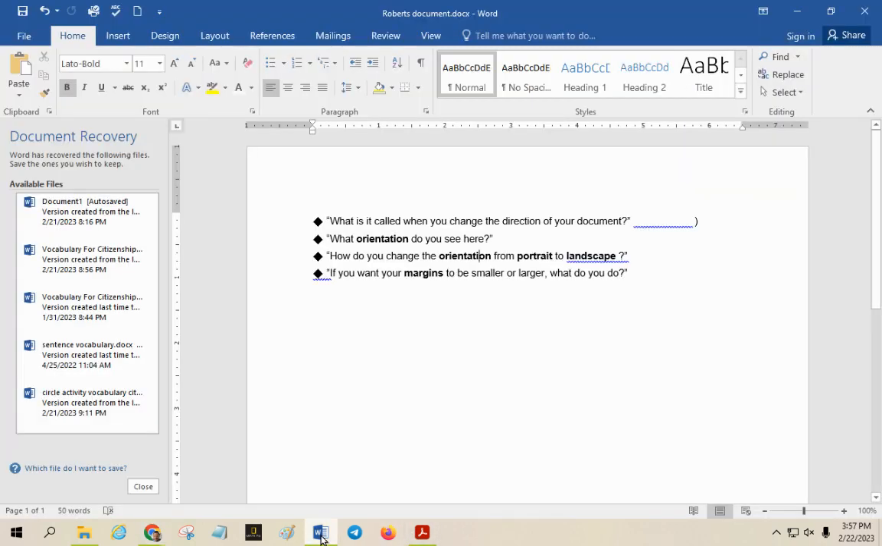All right, I have a couple of questions. What is it called when you change the direction of your document? It's called orientation. And what orientation do you see here? Okay, it's called portrait. I keep mixing them up.